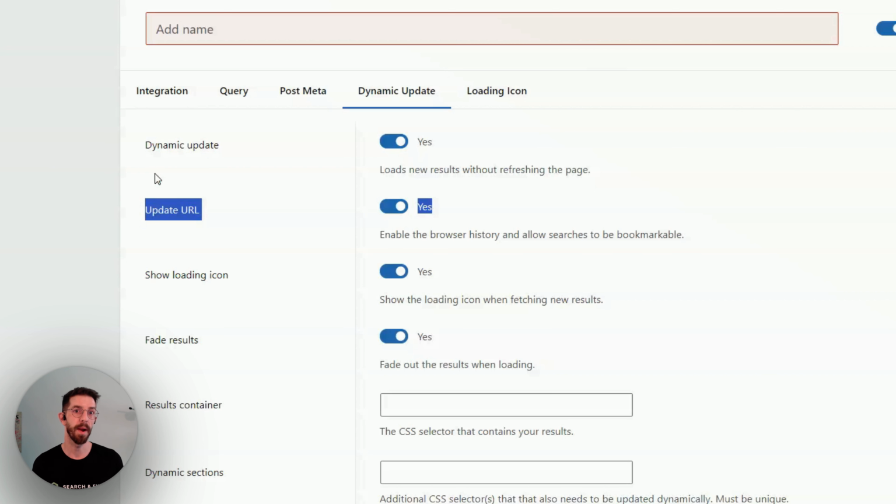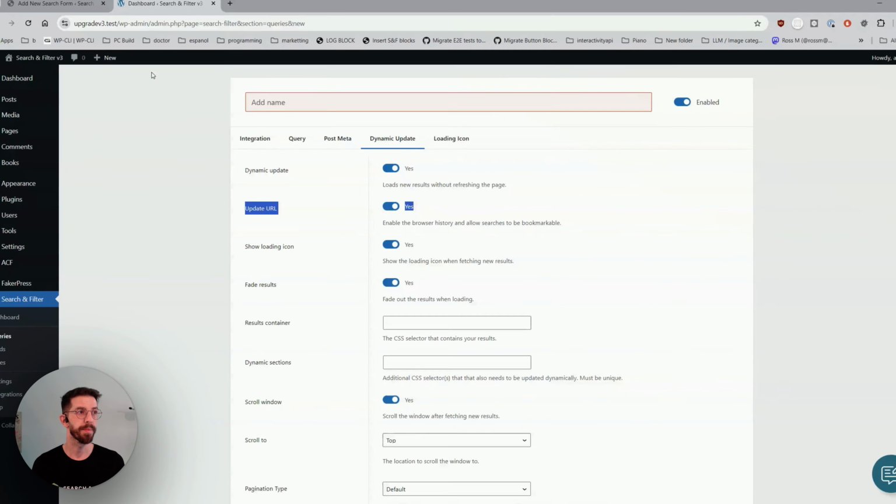We've improved the URL update, so now we support the window history. So if you press forwards and backwards as the URL updates, the results in the search form will update accordingly. In v2, that wasn't possible before.